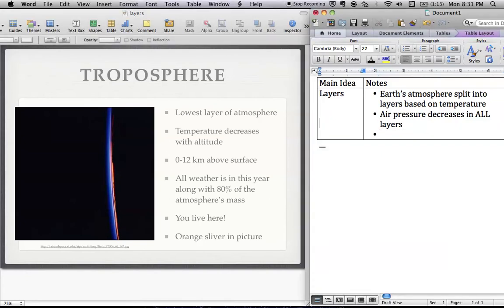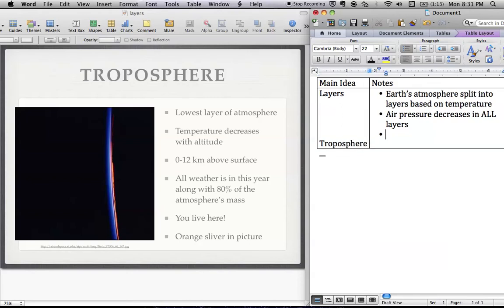All right, so that's going to be a new main idea, troposphere. The troposphere is the lowest layer of the atmosphere. It's right next to the Earth. And as you go up, temperature goes down. It goes from 0 to 12 kilometers. Temperature decreases, so you're going to be warmest at the surface and colder as you go up. And if you've ever been up on the top of a mountain, you know what that means, right? Up high, it tends to be colder.